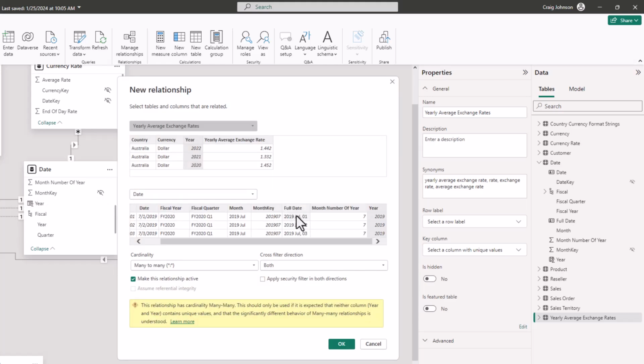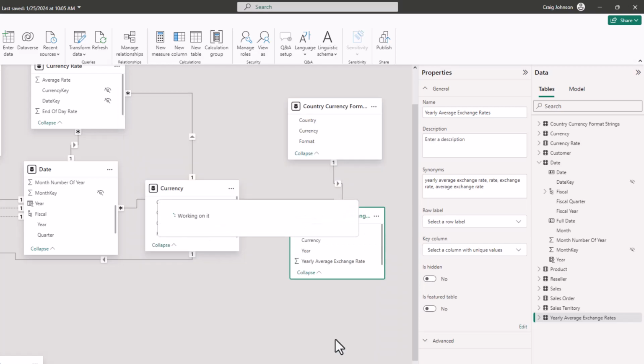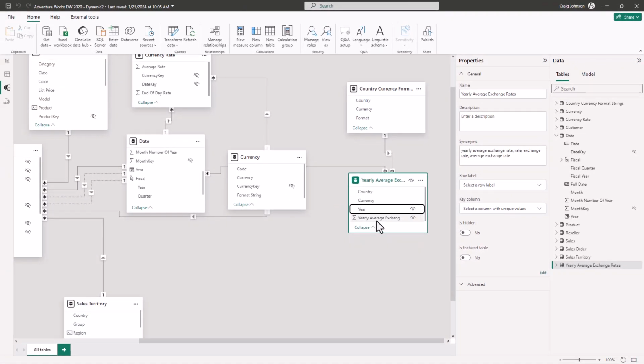We have the year selected, but we want to have a many to many. We want to make this relationship active, but we only want the cross-filter direction to be single, with the yearly average exchange rate filtering the date. Then we just need to select OK. So that is the new relationship between the yearly average exchange rate, and it's a many-to-many with that date table. Now we've added the two additional relationships: we've created our relationships with the country currency format and the yearly average exchange rate.